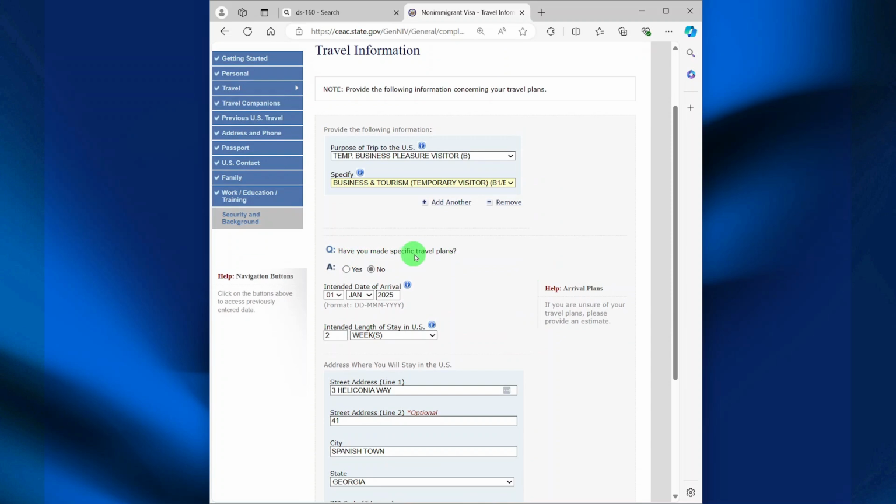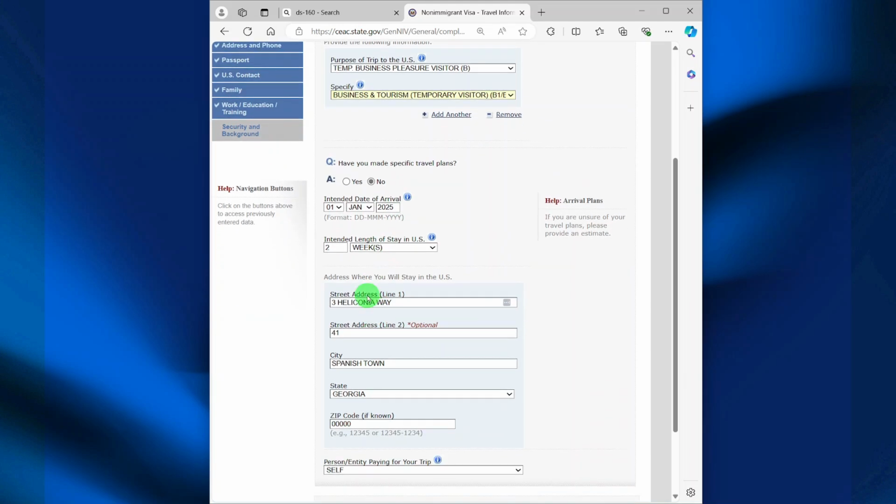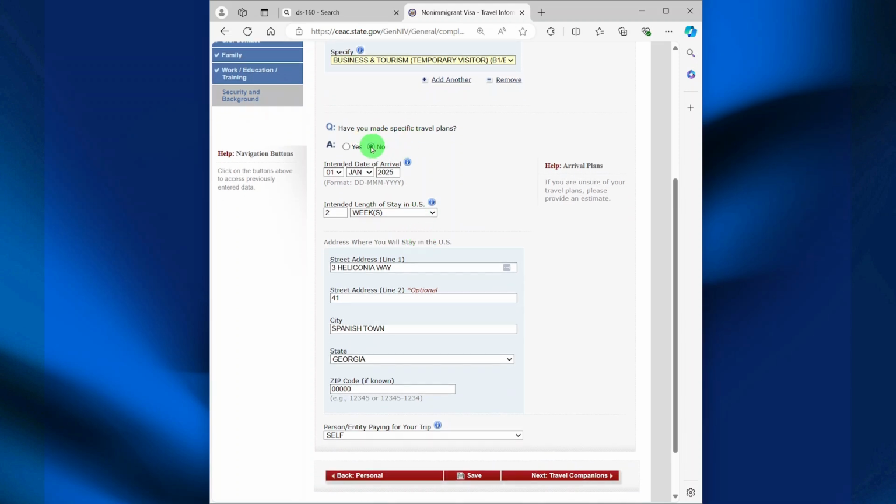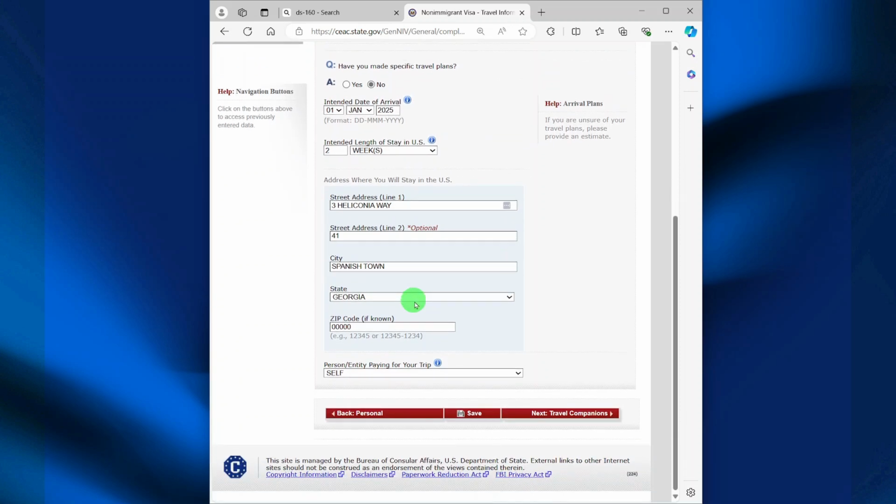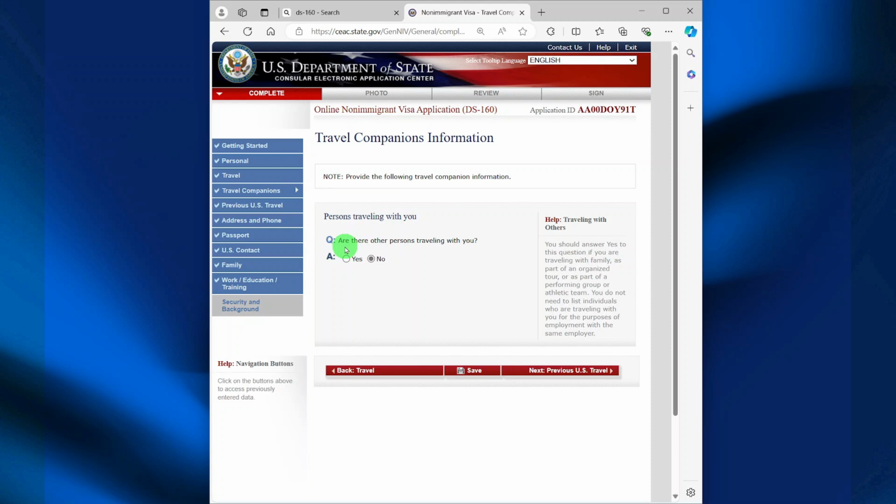Have you made any specific travel plans? Select yes or no. Provide your intended date of arrival and your intended length of stay in the United States. So whether you made travel plans or not, you'll need to provide this information. Then select who is paying for your trip and then select next. Are there other persons traveling with you? Select what best applies and then select next.